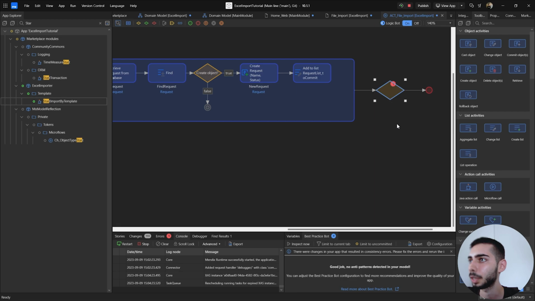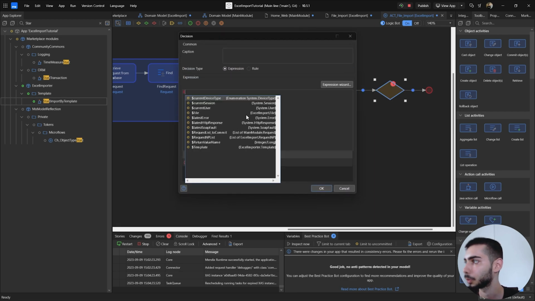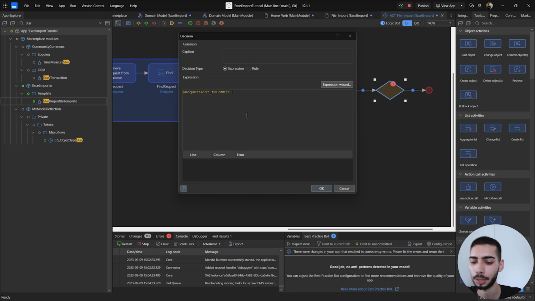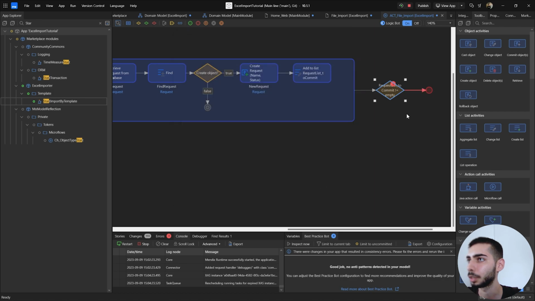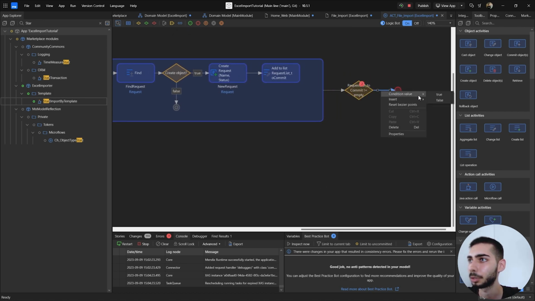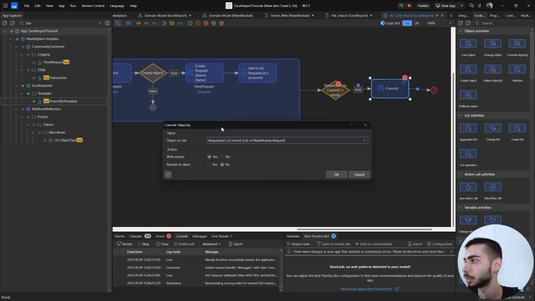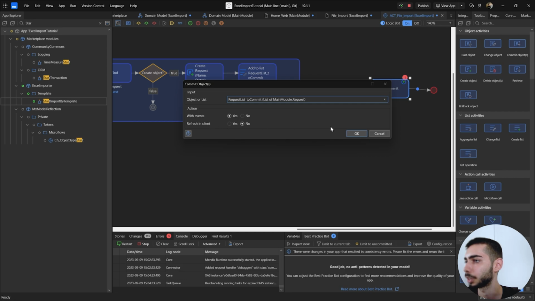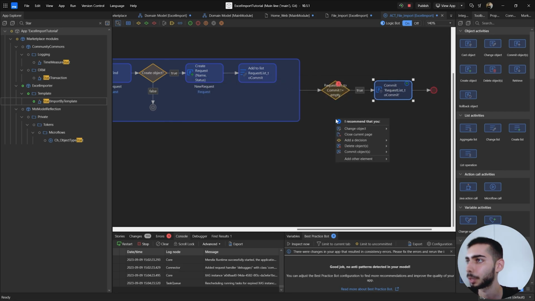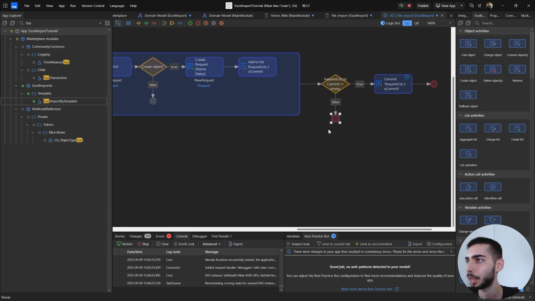Now we just need to make sure that the request list to commit have some values inside. So we can just add a new decision. We are going to select the request list to commit, and check if it's different than empty. Just copy and paste inside the caption, click OK, and if we have some values inside, then we can commit object. You can, in this case, commit with events, and there is no need to select the refreshing client. To the false way, so we can just add other elements and events.